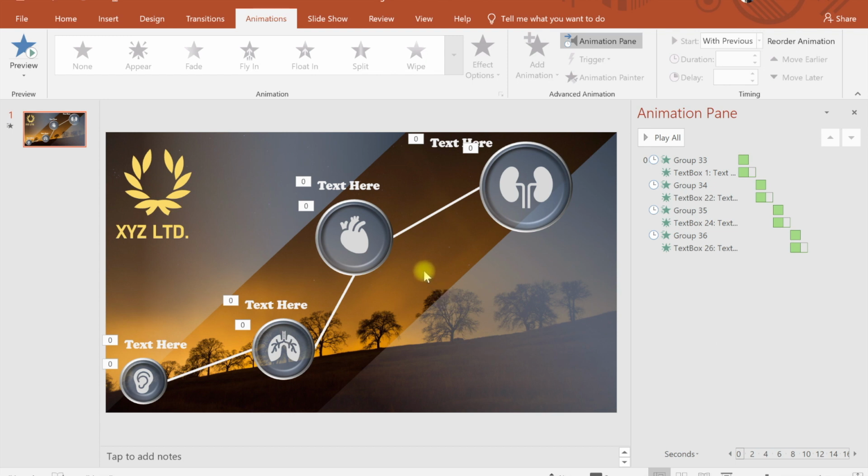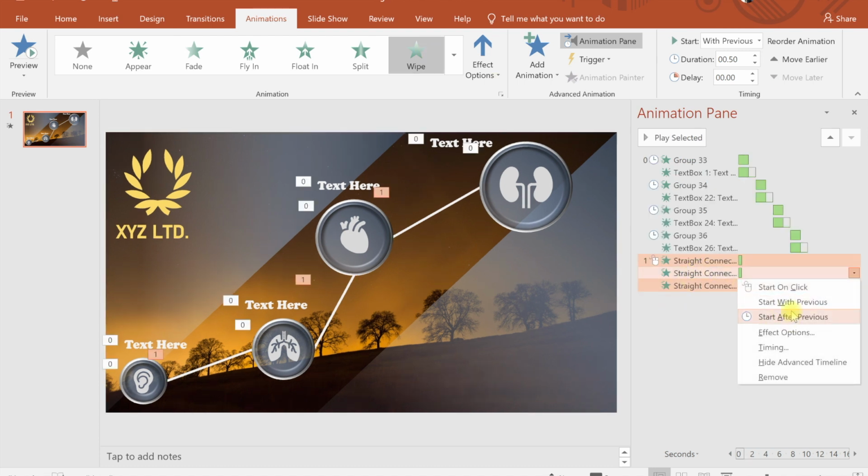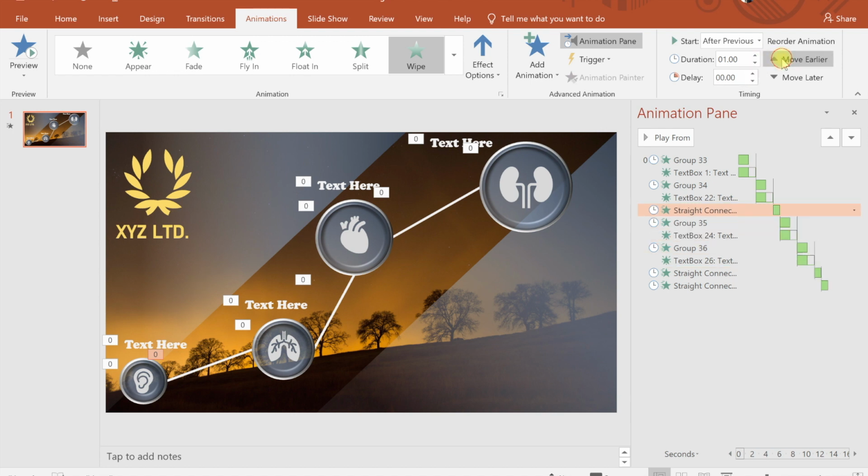Perfect. Now what will we do? We will animate these joining lines. So we will select all these lines, 1, 2 and 3, and apply Wipe. Perfect. We will increase the duration. First we will select After Previous, increase the duration to 1 second and move them to their respective positions below the text boxes.